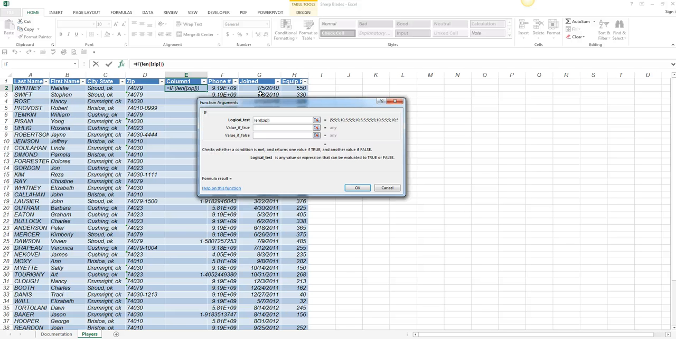Let me read mine real quick. Len, open bracket, zip, close bracket, equals 10. Make sure you check yours very carefully. It's hard to see when that's small, but I think it's correct. The logical test tests whether the number of characters in the current cell of the zip column equals 10.